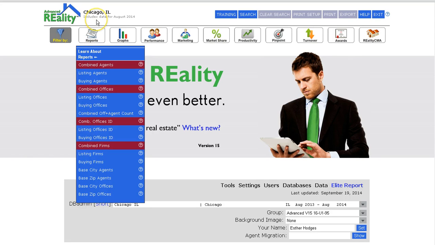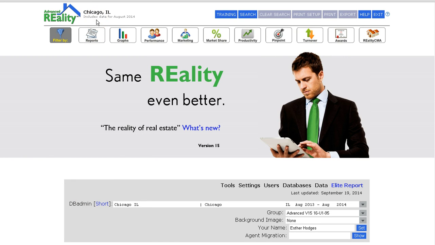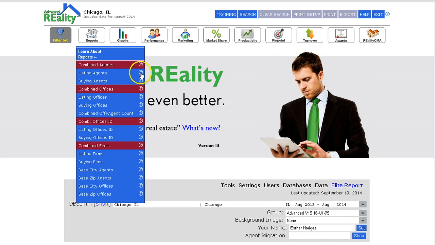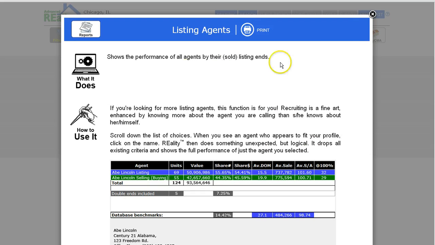For the purpose of this video, I'm using an older Chicago database, but you will have an up-to-date database for the MLS you're required. You'll notice that when you click on the drop-down menu, every item has a little blue and white question mark. These are written extensive help files describing what each item does and how useful these reports are to your business.